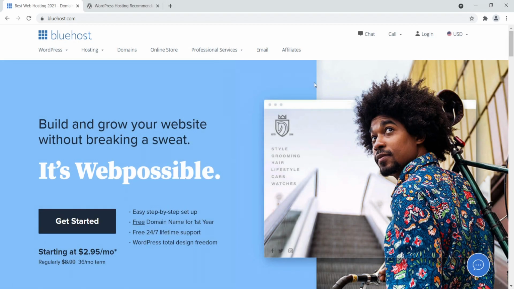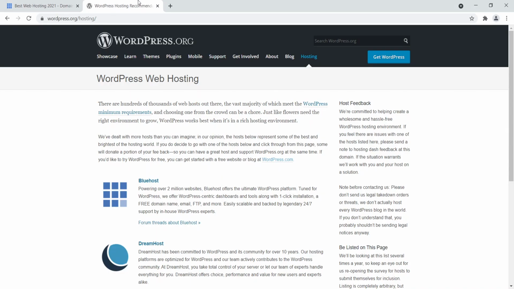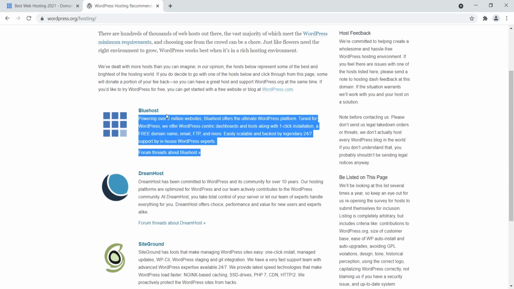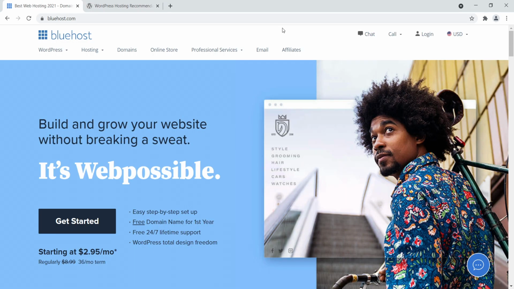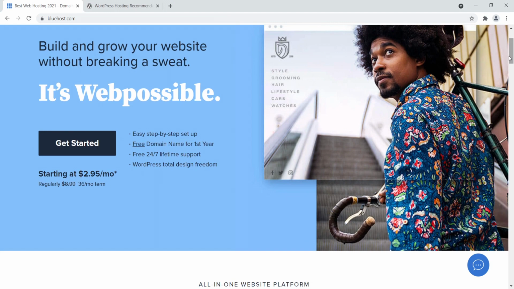Welcome to Bluehost.com. Bluehost is a web host, and they're actually the number one recommended web host by WordPress. Now, a web host is just a company with a bunch of industrial strength servers that are on 24/7, so your website is available 24/7. To get started with Bluehost, it's very simple. You come down here and you click on this Get Started button.